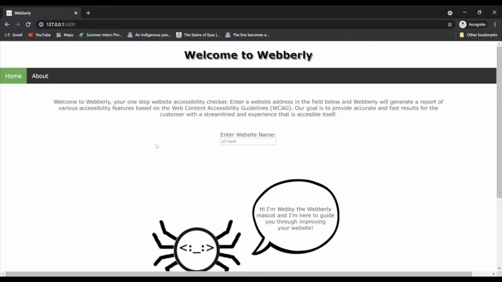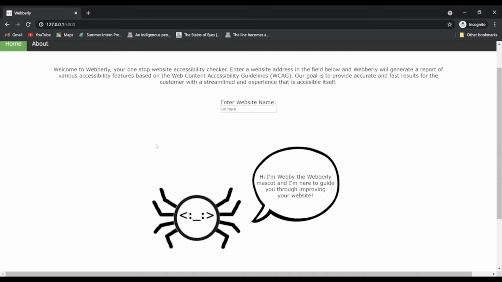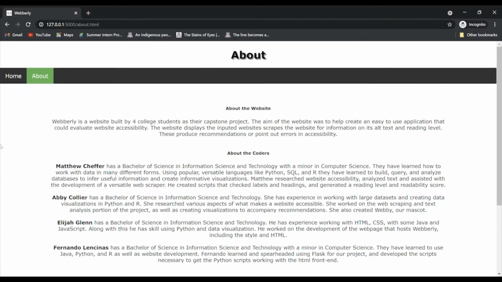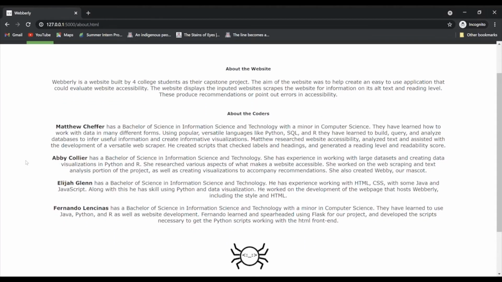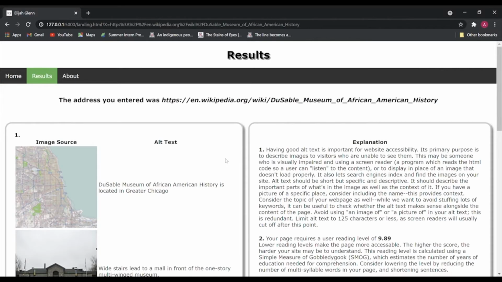So here you can see our website, Webberley. There's an input bar where a user can input their URL and a description of the website. We've got our little mascot Webby, and you can click to an about page that just talks about each of the four of us who contributed to the project. The user can put in a URL and the page loads for a moment. And then we land on this results page.